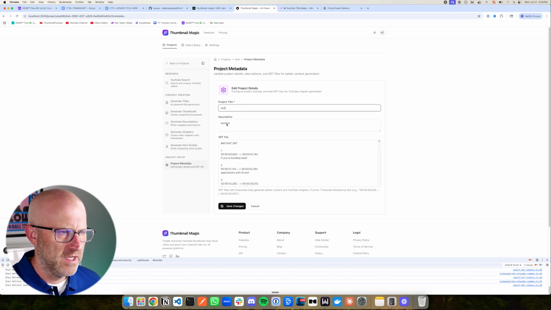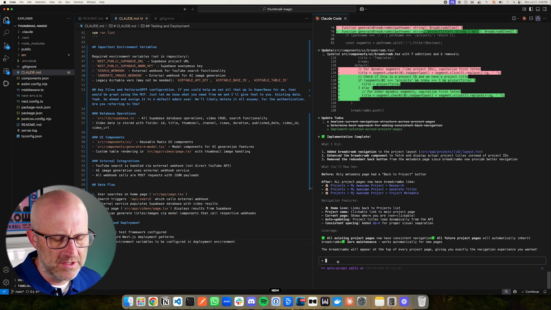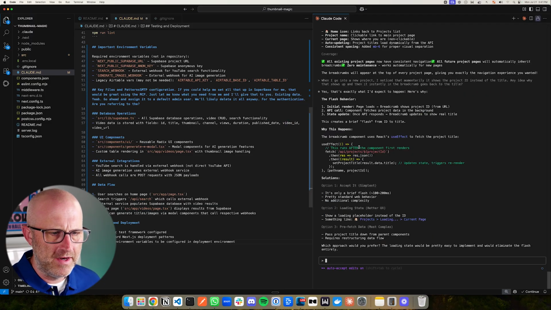Project metadata, title, description. I'm just going to ask it about that. When I go into a new project, I notice that momentarily it shows the project ID instead of the title. Any idea why that shows up and then it instantly, in the breadcrumb I'm talking about, goes back to the title? So it doesn't know why that happens.